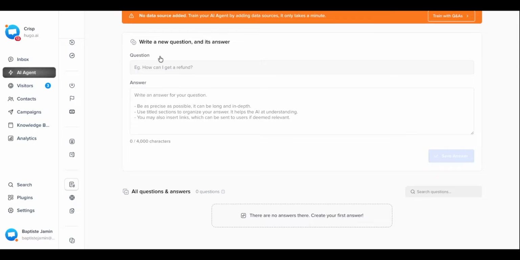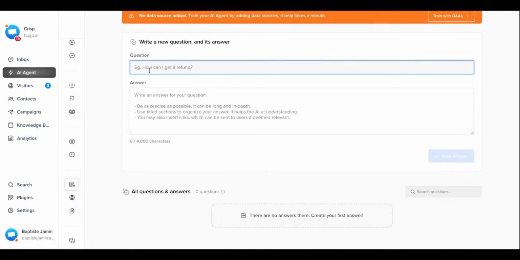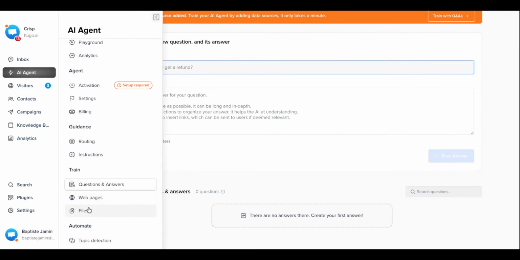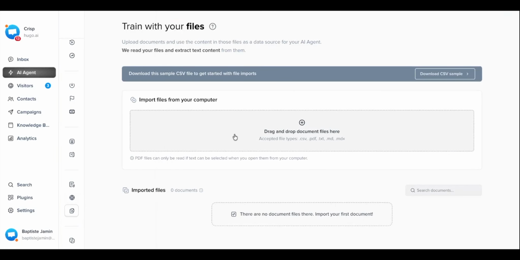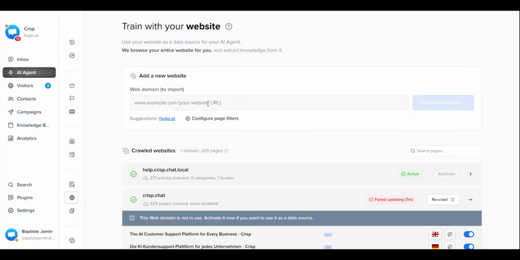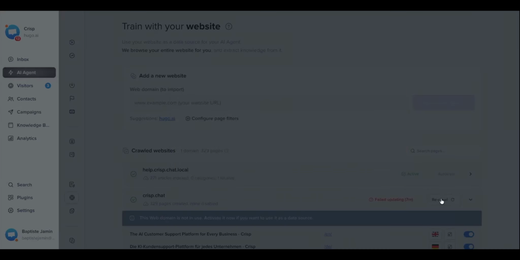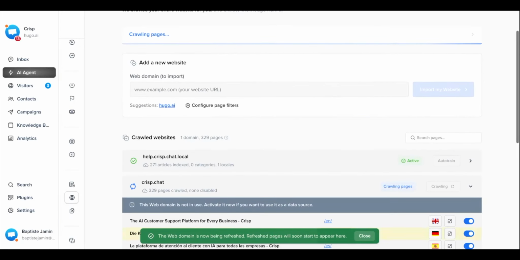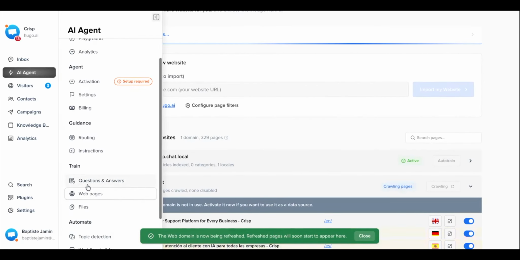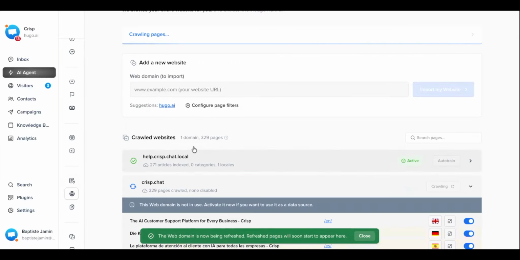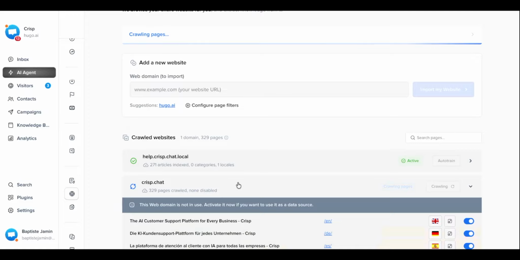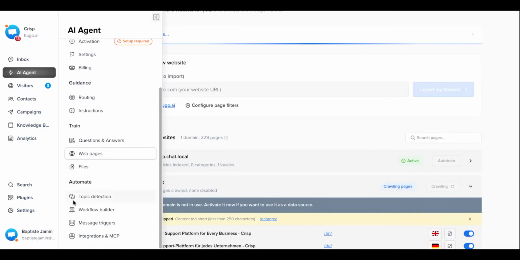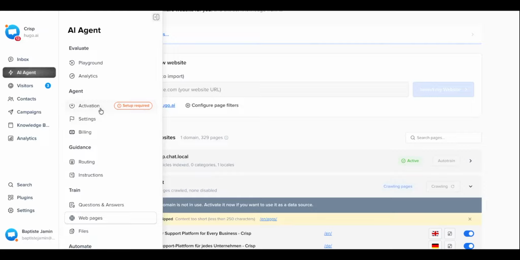So there are different ways to train Hugo. You can provide questions and answers. What you could do as well is train with files. So Hugo supports documents such as PDFs, CSV, Markdown files. You can train with web pages. So here we can see that the knowledge base has been automatically imported. We can crawl our website as well. So here, crisp.chat. So it's going to give some context to Hugo. This way, Hugo can use those resources to answer customers.